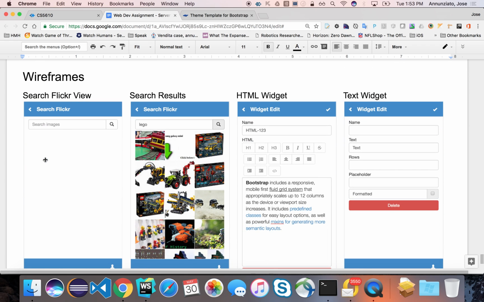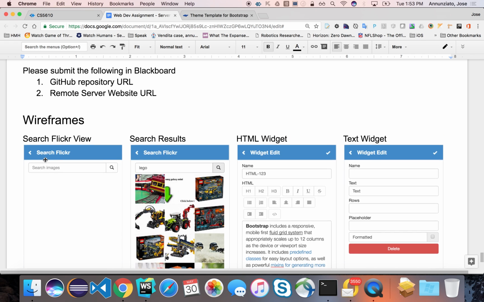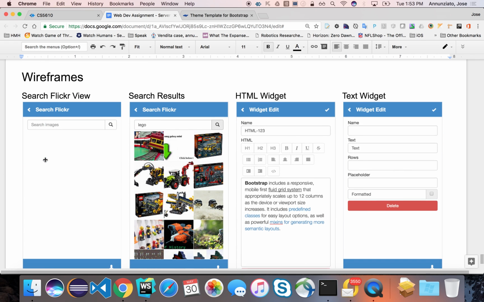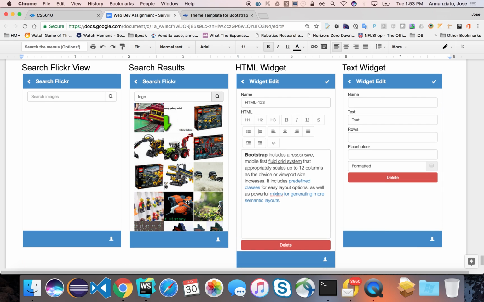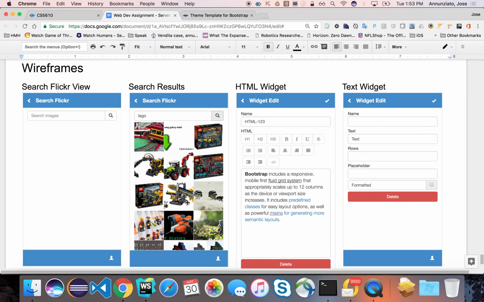So here are some of the wireframes for searching from Flickr. For instance, from the image widget, you would now be able to click on search. It would take you to a search page. You type in a term, you search, and it gives you images from Flickr. And when you select a particular image, the URL for that image is what gets stored in the widget. Yes, the actual URL.